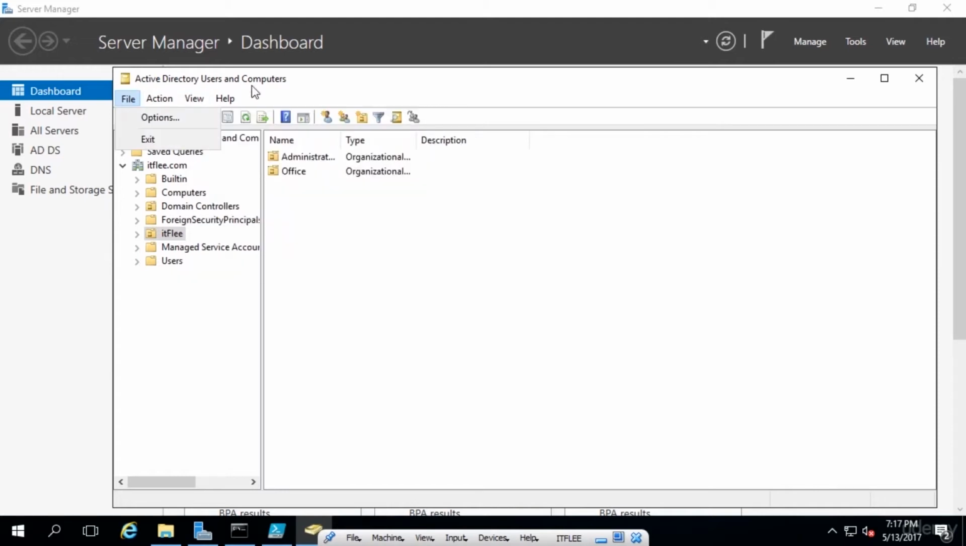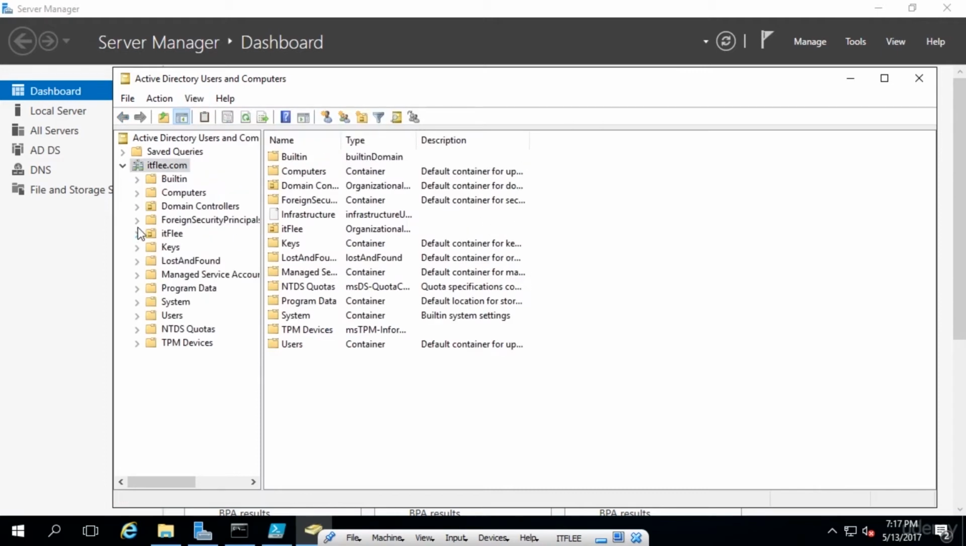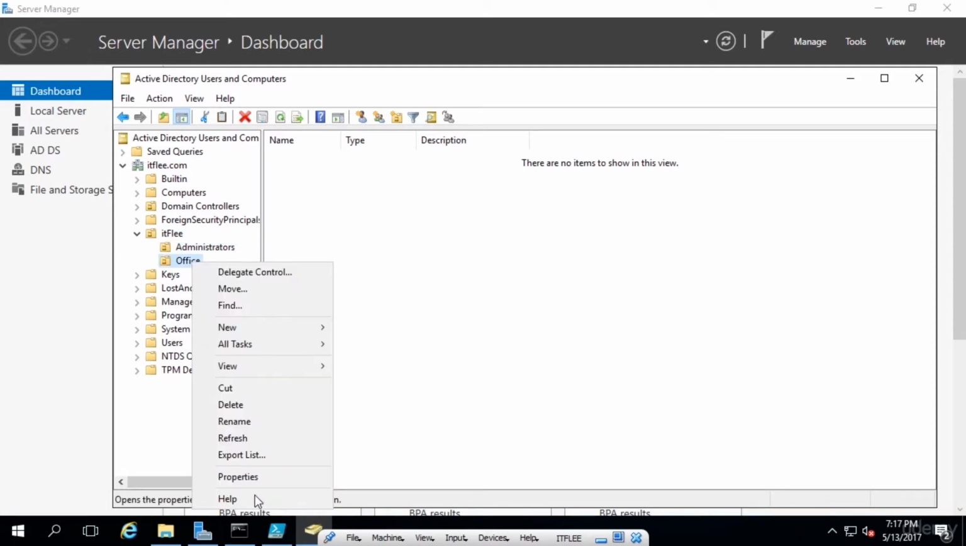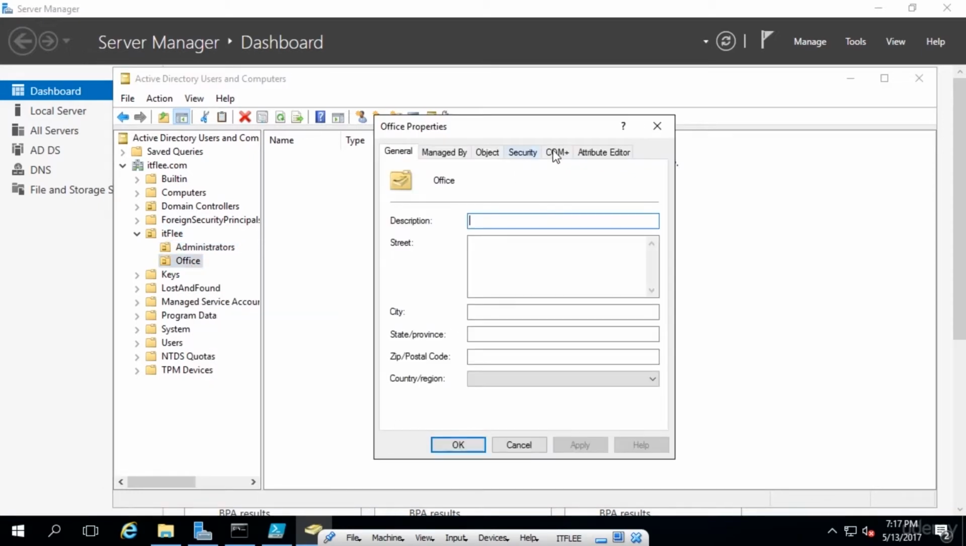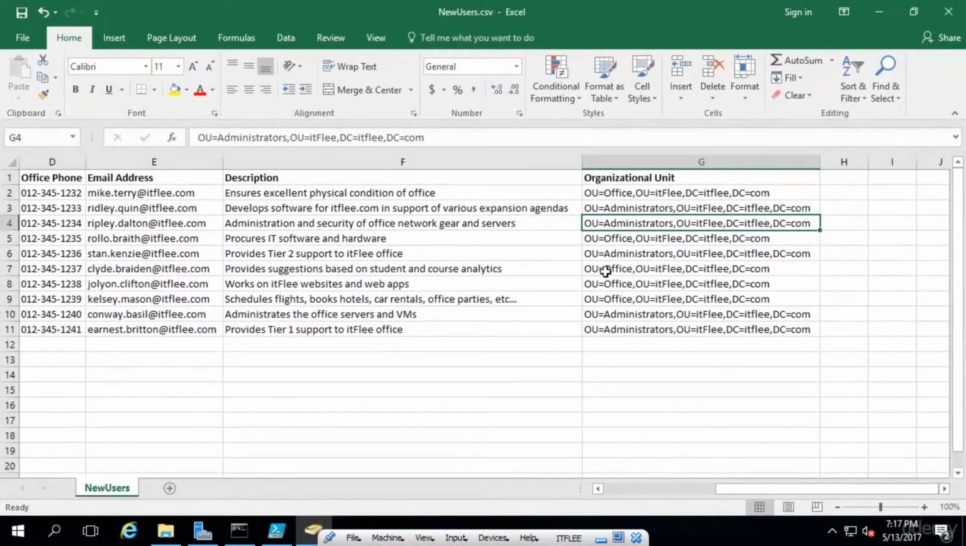First, in Active Directory, I have the console open here, and I'm going to enable advanced features. And I have an OU structure here called IT Fleet, and then I have Administrators and I have Office. So if I right click on one of these OUs and I choose Properties and I go to Attribute Editor, the distinguished name is the OU path that we're going to be looking at. So that's this option right here.